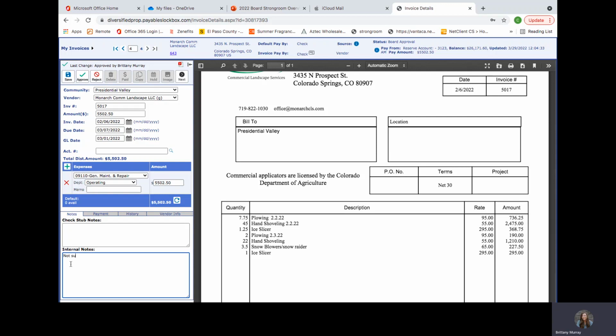Let's say, not sure this work was completed. Can you please verify the landscaper was really out of our community for that many hours? So something along the lines, some direction for the manager to reach back out to the vendor to get some more information. And always put your initials. And let's go ahead and reject this.